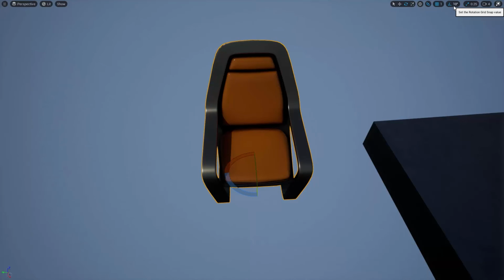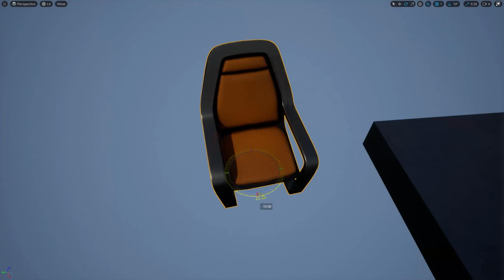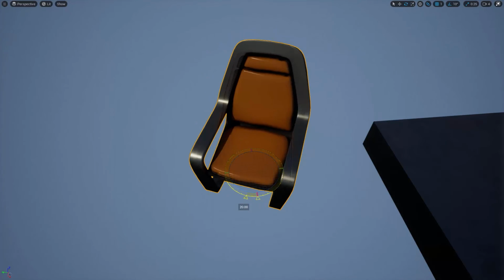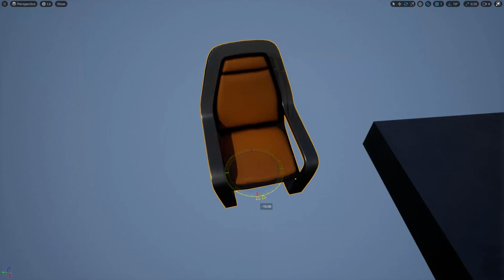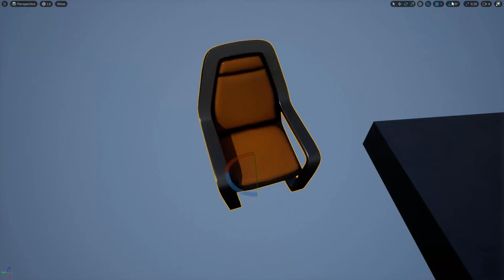You can also choose how many degrees the actor should rotate each time. Right now I have this set to 10. So when I rotate this chair, it will rotate in increments of 10 degrees. And notice that it tells me how many degrees I've rotated so far in either direction. By clicking on this icon here, I can change the amount of degrees it will rotate by. Or I can turn rotation snapping off and rotate the chair freely.